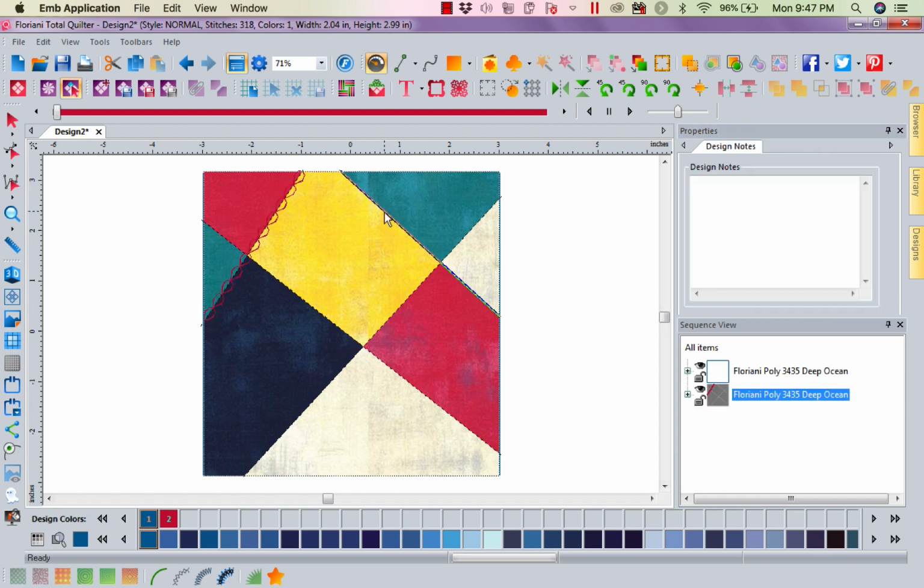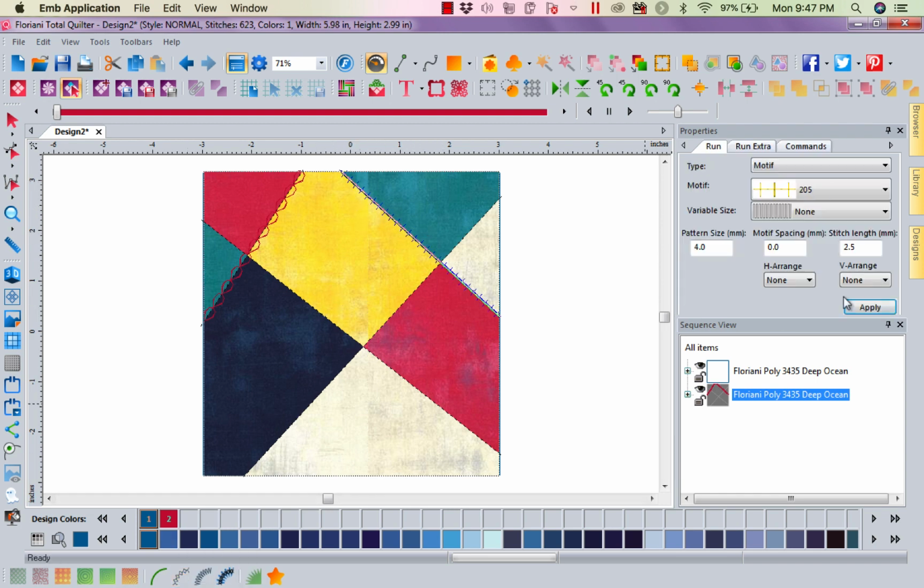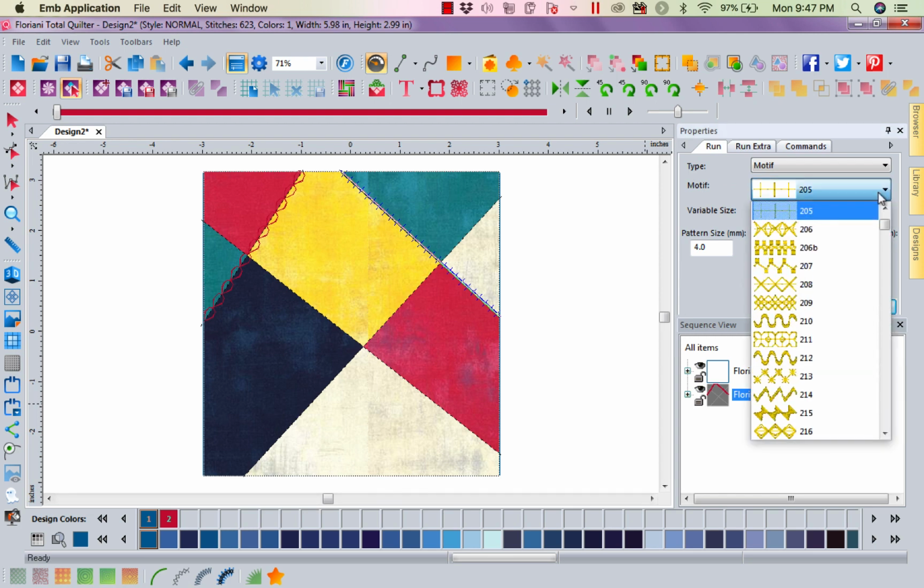And I can come in here and start selecting these. Now, when I'm creating my own block, remember, none of this has been created for you. You come in here, put your fabrics, and you select your lines, and you add your stitches. So we're going to come in.